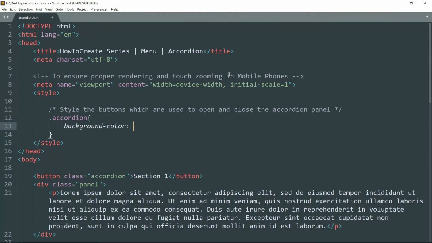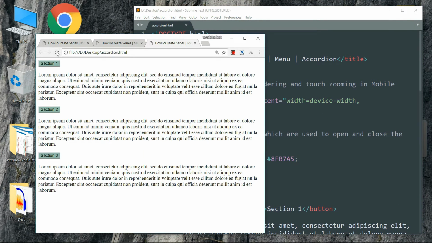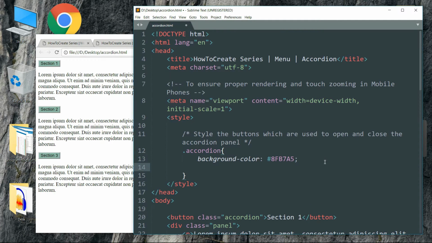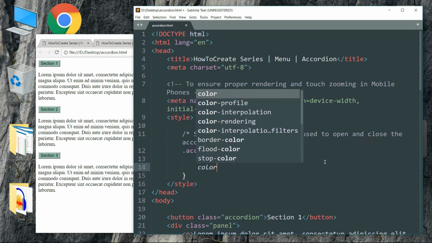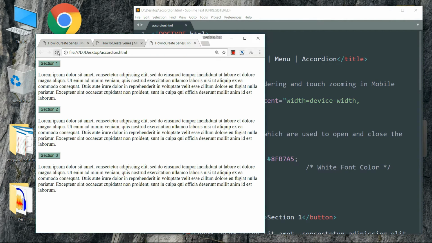Write background hyphen color as hash 8FB7A5. Let's see in the browser. And this light green color is the background that we have. Then write color as hash FFF. This will change the font color to white. You can see that now.